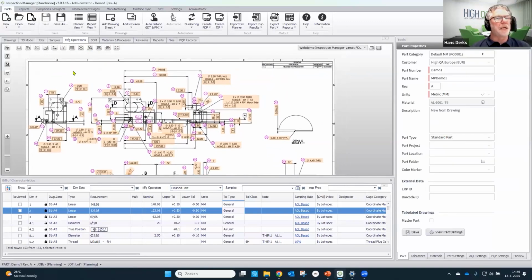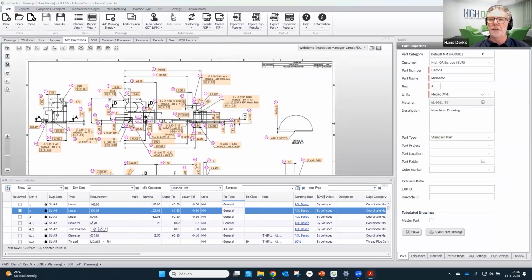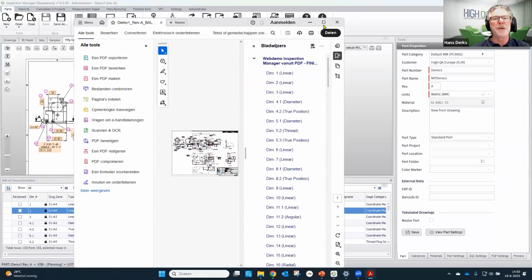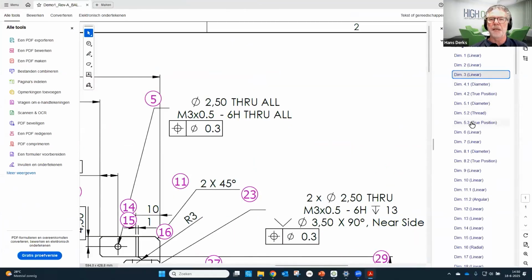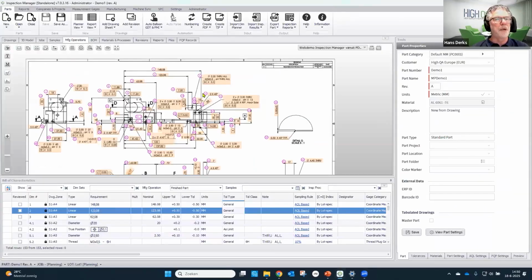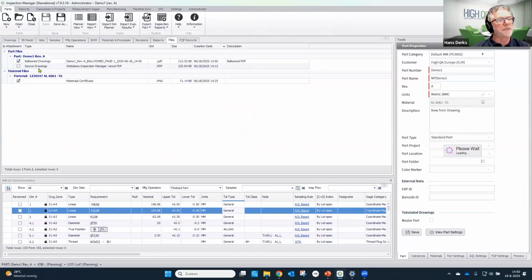Okay, some minutes left to do data collection. Of course, we can create a new balloon drawing, and that shows up in my other screen, so I'll drag it in here. I can create a balloon drawing from this drawing with bookmarks that'll lead me to the right dimension. And you can use this PDF with bookmarks as your digital drawing. You don't have to use it on paper, and it's automatically stored in my files section of this part.